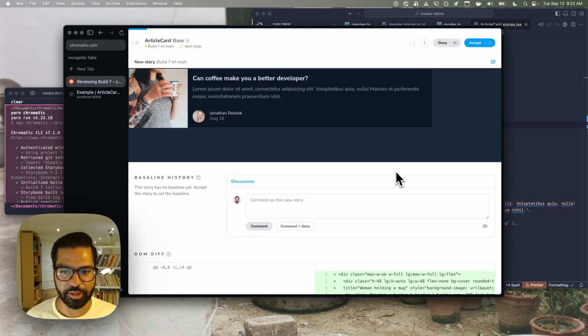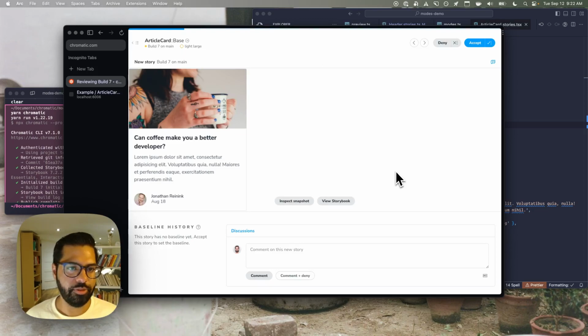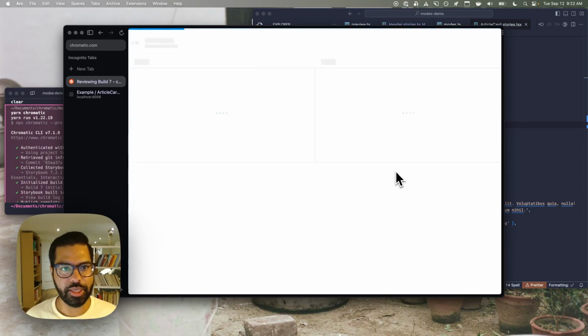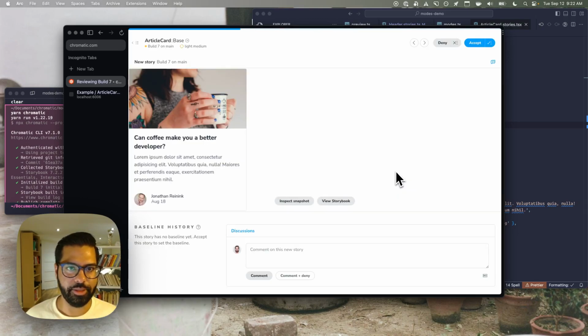And if I jump in to review these modes, you can see the dark large one has the large viewport and the dark theme enabled. And as we go from the small to light small, you can see the light theme got enabled and it's still the small viewport size. And the dark medium, light medium. So these are all the different snapshots that were captured for these stories based on modes.